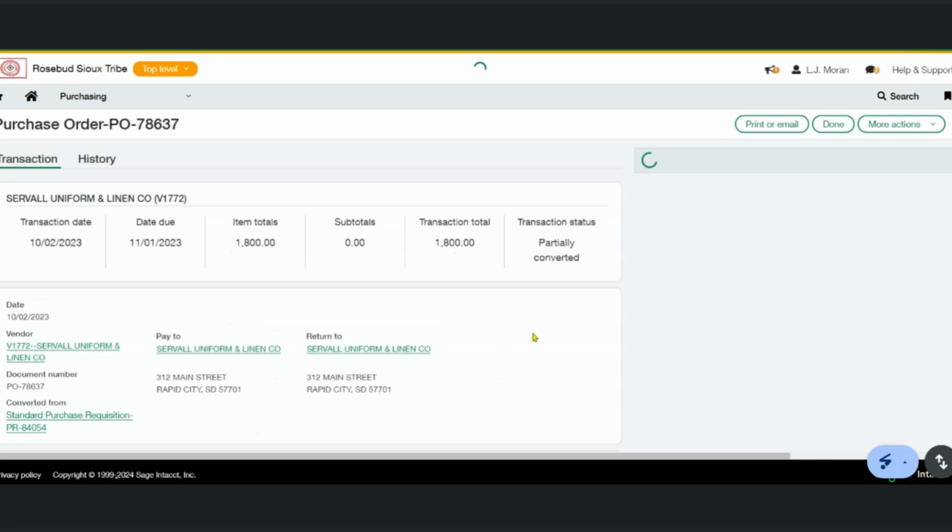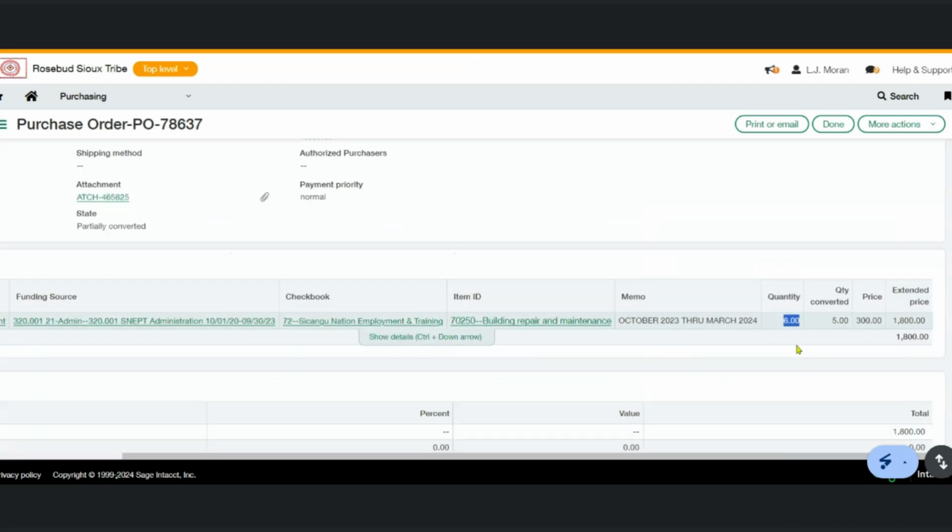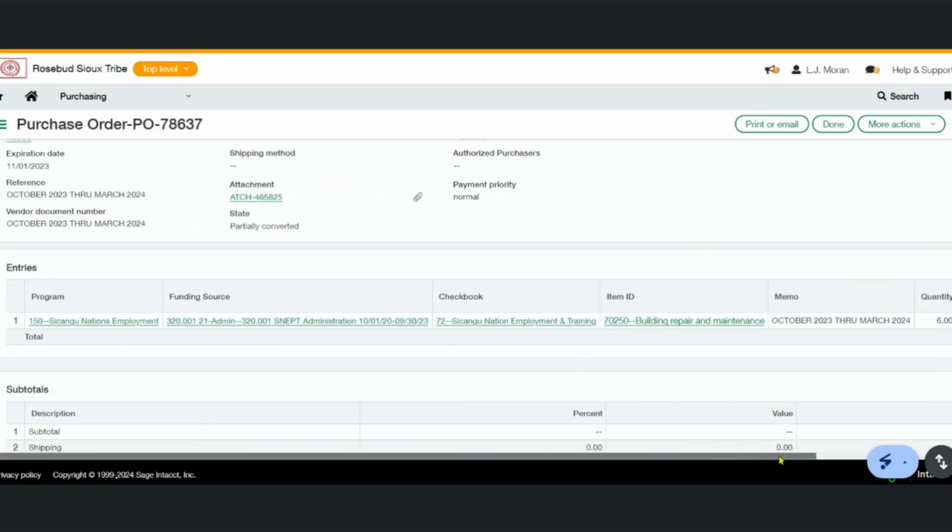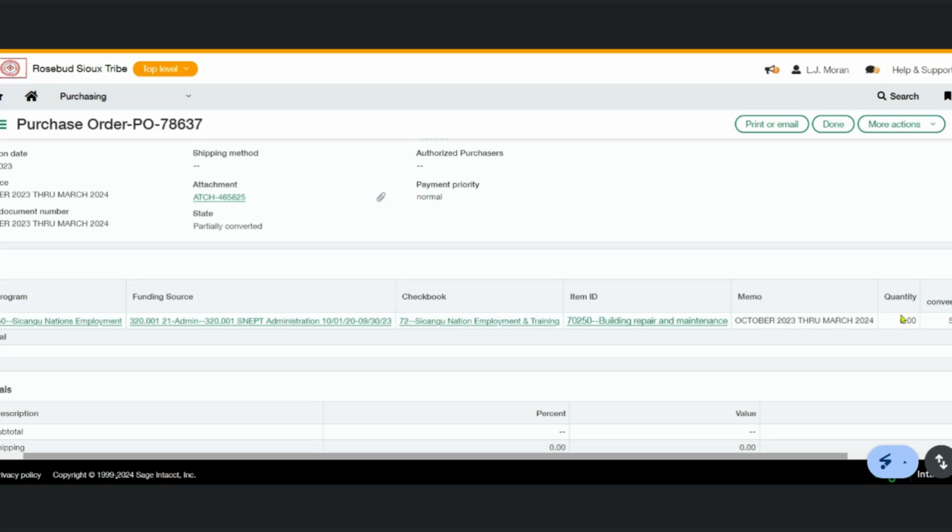So we'll look at this one. So we did a quantity of 6 and we converted 5. So we've left one of those still waiting to be converted to get paid. The purchase order was from October to March, so it might be open 5 months longer than we intended. And this is not going to close until we fully exhaust this quantity column.